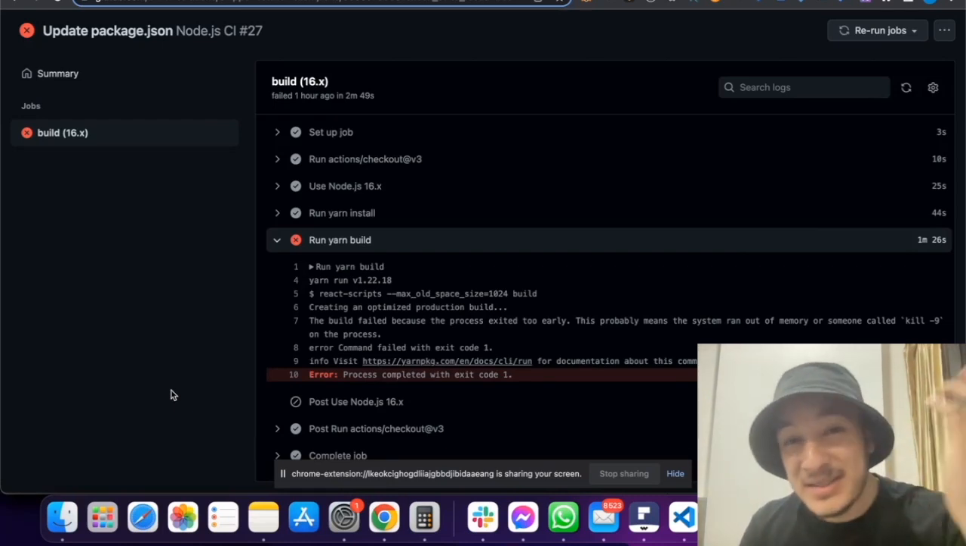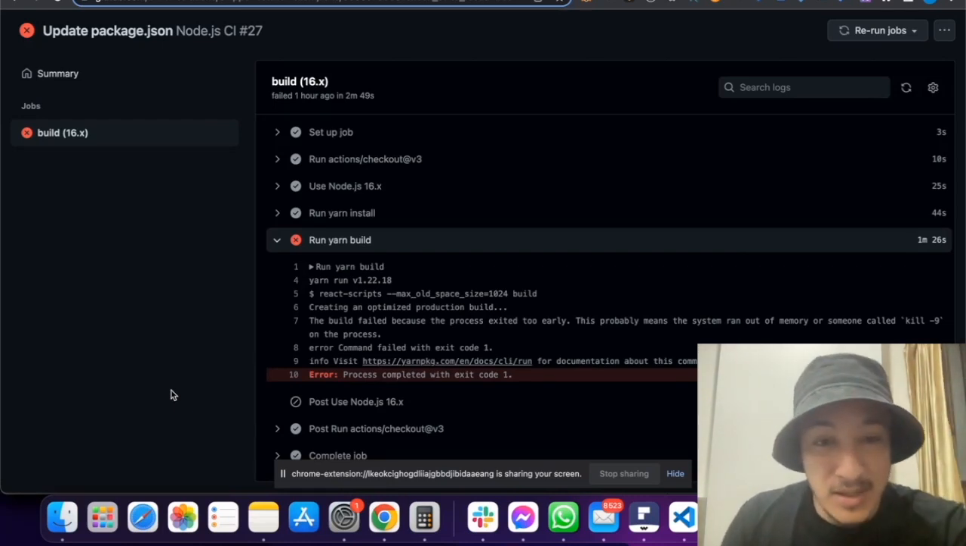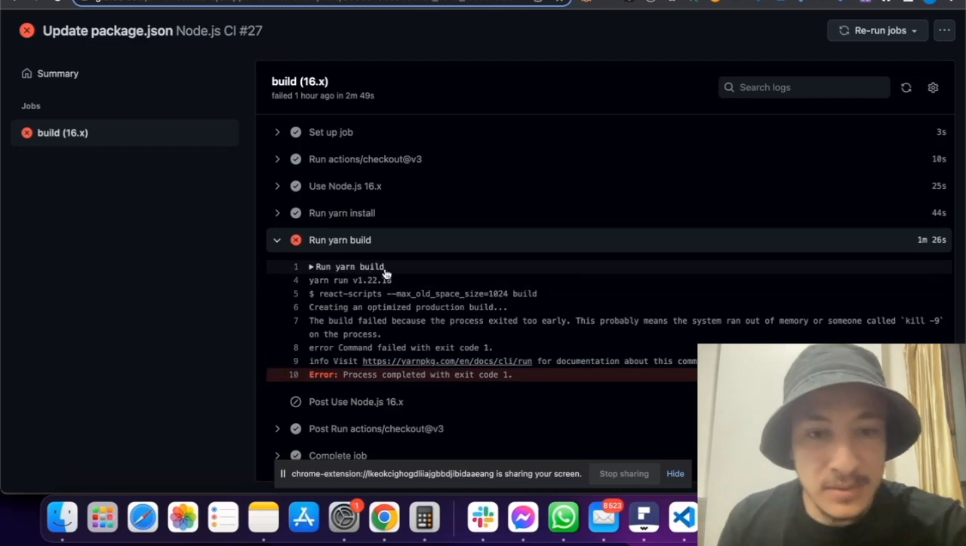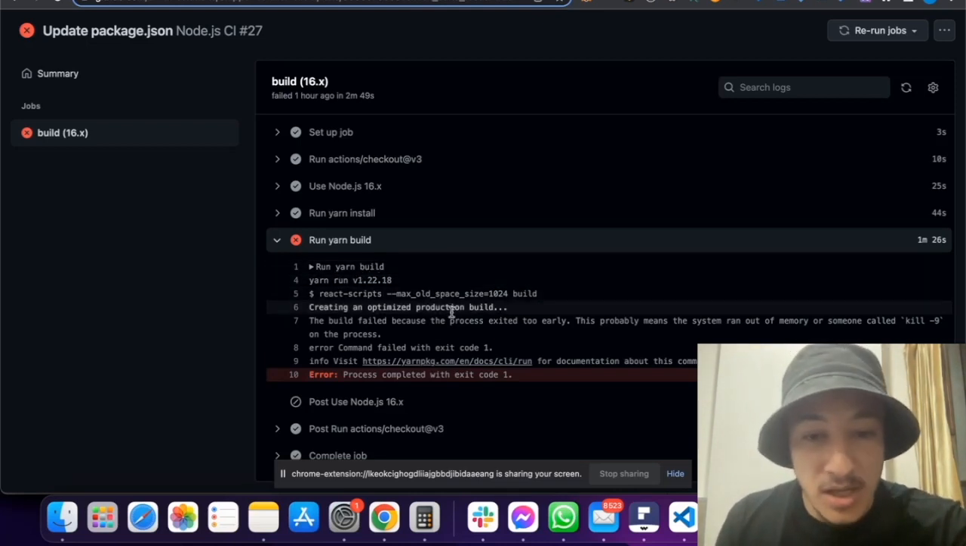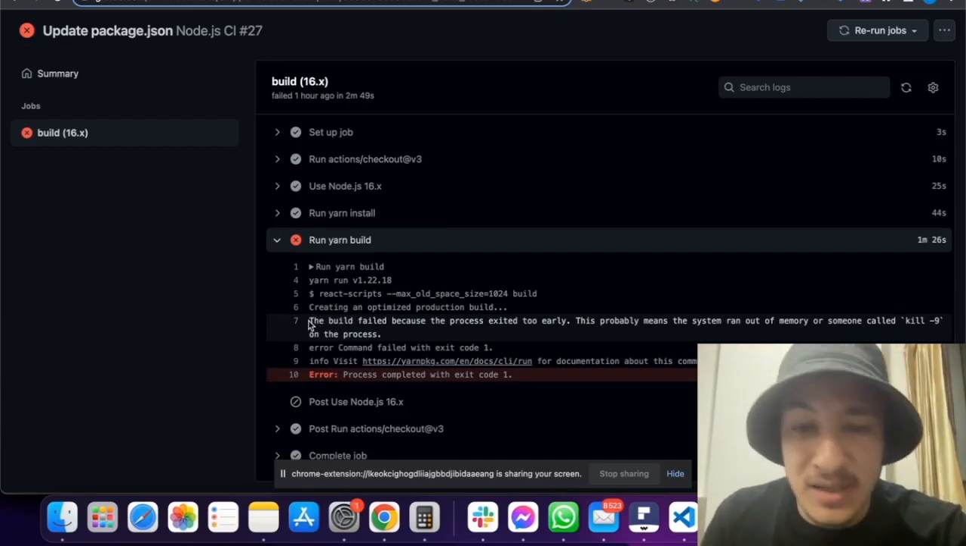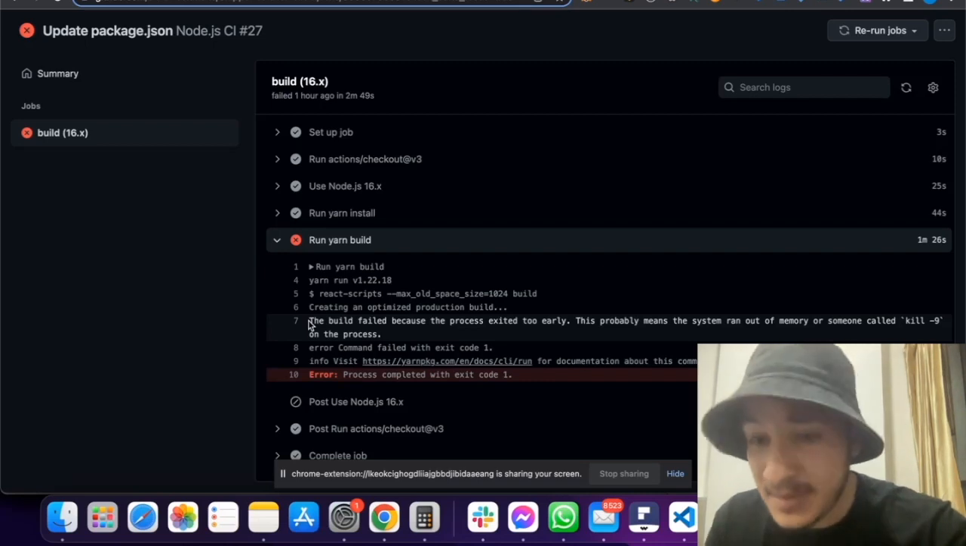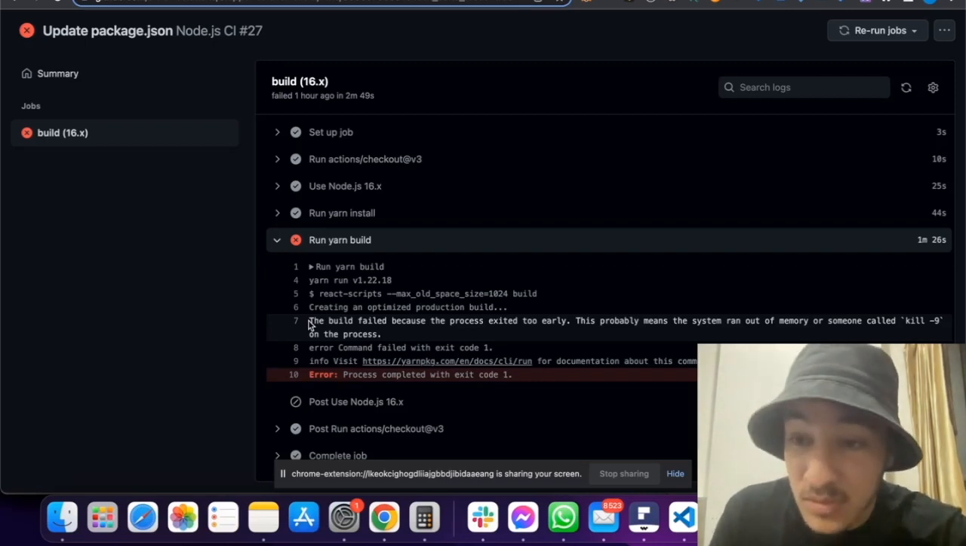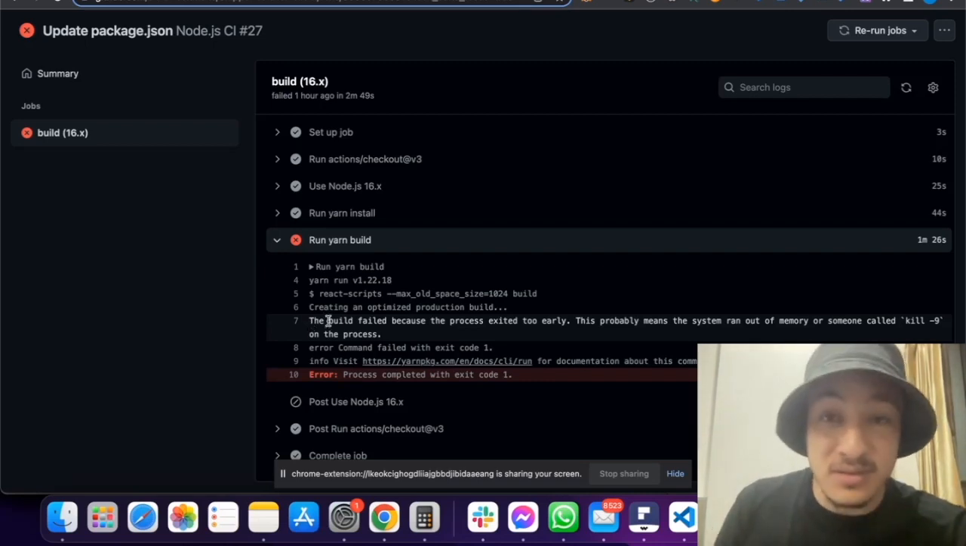Alright, so what's happening here? We are running the yarn build command in a Ubuntu server, and we are facing this error. It says that the build failed because the process exited too early. This probably means the system ran out of memory or someone called the kill-9 on the process.